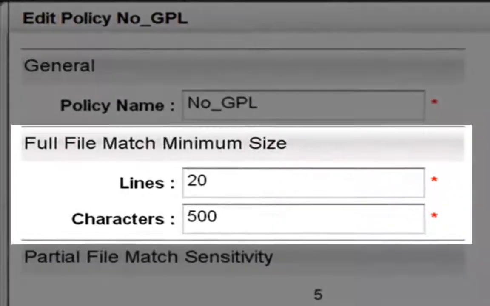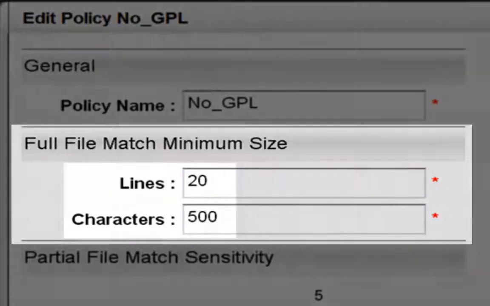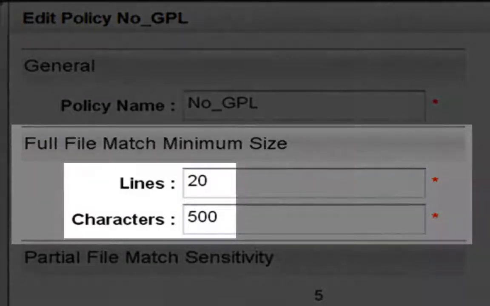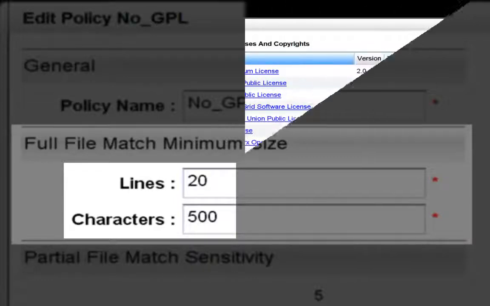In the section named Full File Match Minimum Size, you can adjust the threshold for the smallest size of file that will be analyzed. If you have a lot of small files you consider not to be significant in terms of licensing, you can adjust this threshold to suppress the reporting of those files. If you set the threshold too high, you might miss important files. And if you set the threshold too low, you may get too many false positive results that are not meaningful. By default, the threshold is set to a file size of 20 lines or 500 characters. You can use that as a start value and adjust it as required.